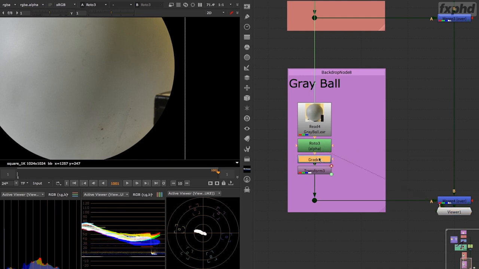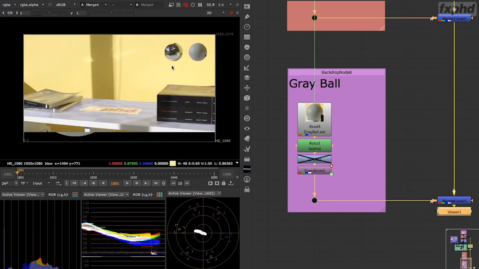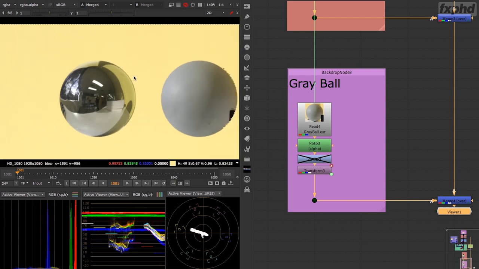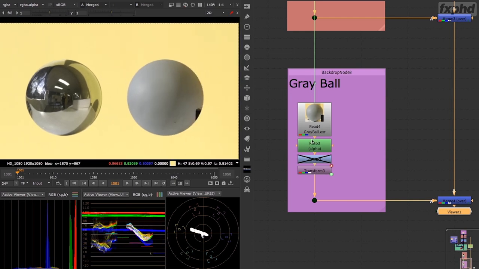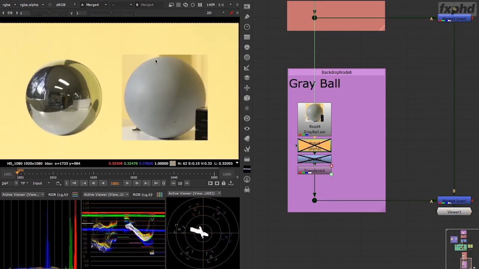I've then done another grade, which I'm going to turn off for the moment so you can see the difference, and then transformed it into position. So you can see here I have the grey and the chrome next to each other. If I turn off the roto, you can see again the discrepancy in the background, and this piece of wall is clearly the wall behind it.